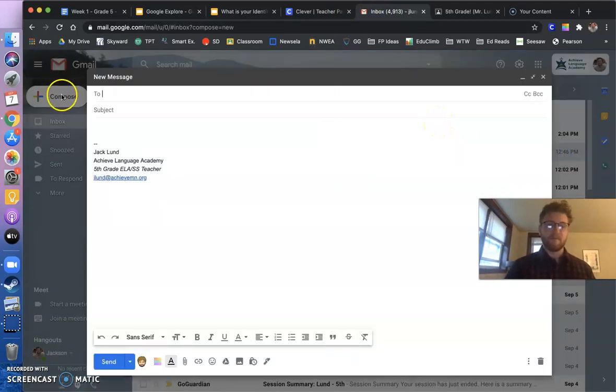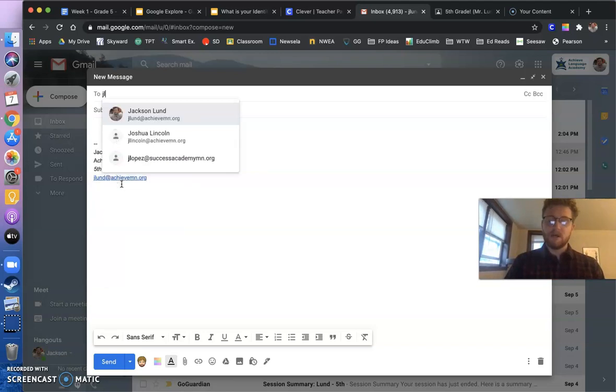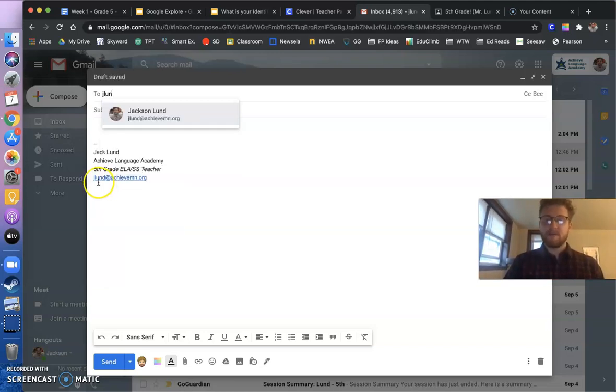This is a big button over here. Compose. Now what you have in front of you is a new message. Okay. You will not have this because this is my signature that I put. You probably won't have anything. What you're going to do is you're going to send me an email. Okay, so you start typing my name. My Gmail is J. Lund. Should pop up. That's me right there. Click on my name.